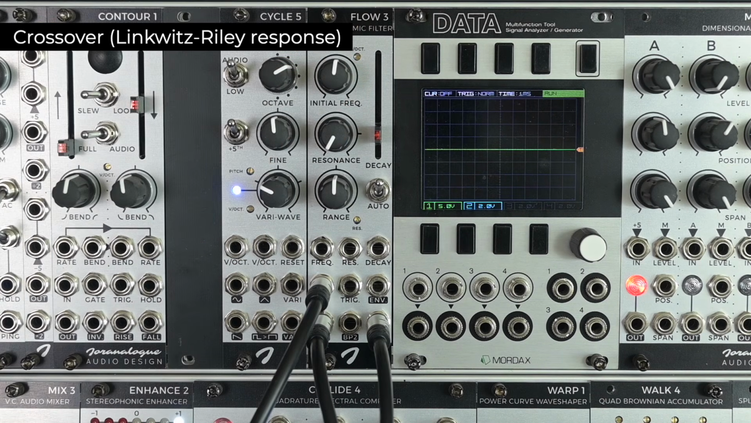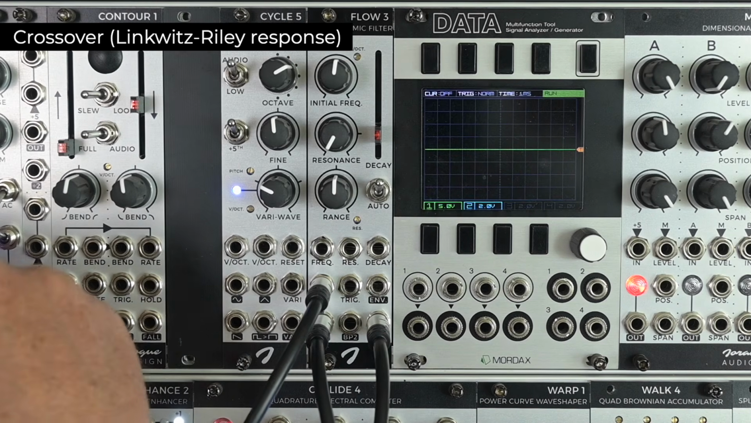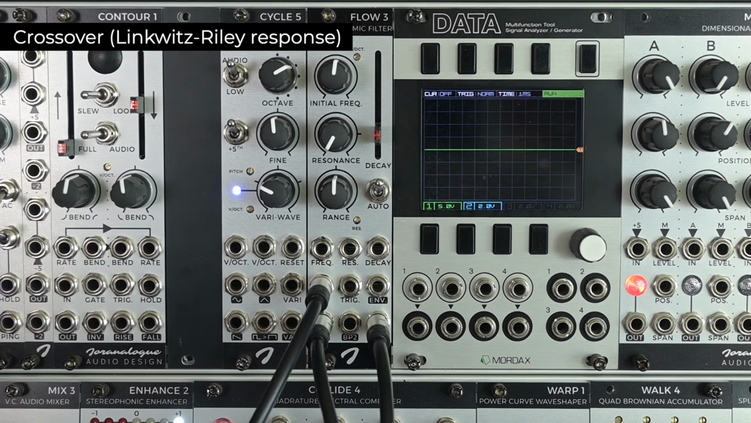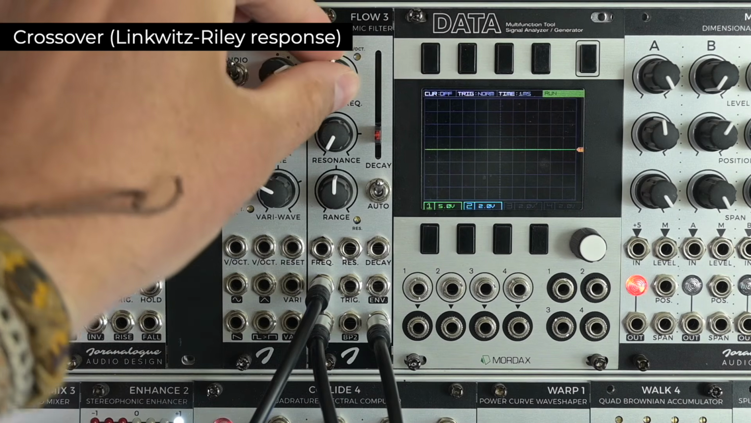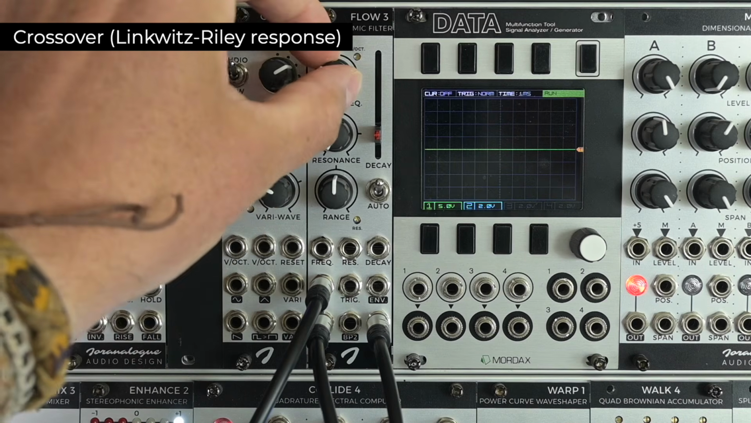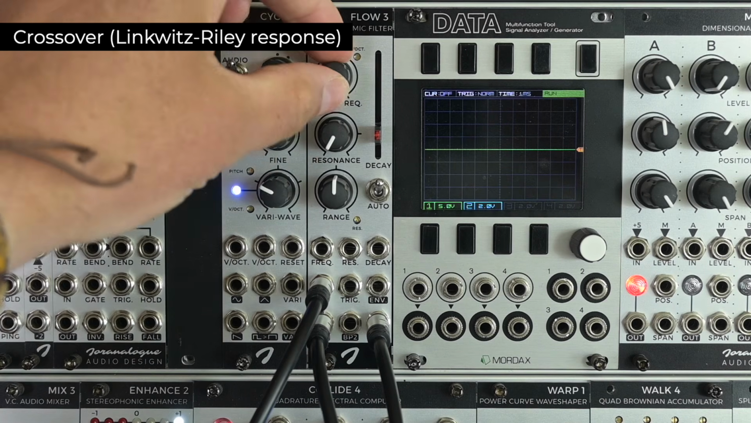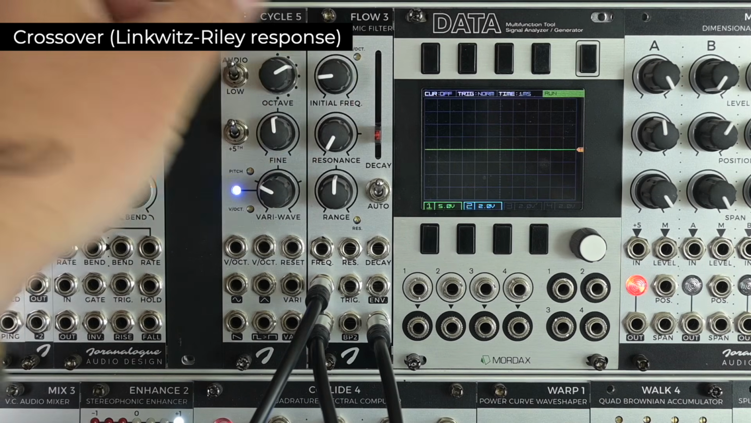Let's connect the high pass output through Fold 6. And what's interesting about this is that we're only wavefolding the portion of the audio that's above the frequency set with the knob here.